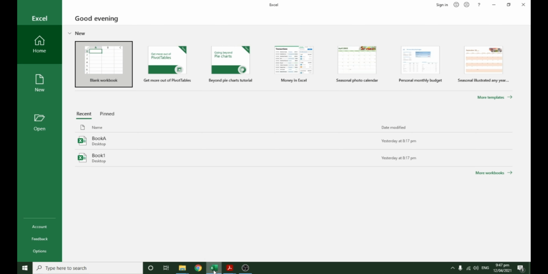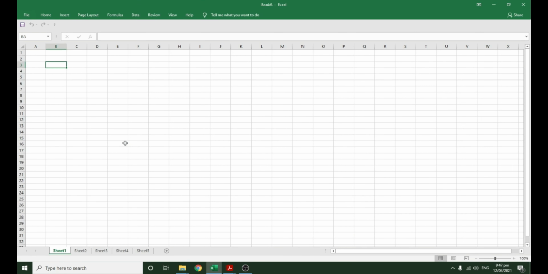As I mentioned earlier, we have the recently opened files. See, we have Book1 and Book A. The first one we just saved by clicking save, so it has the original file name. Last time we clicked Save As and named it Book A. Now we open Book A.